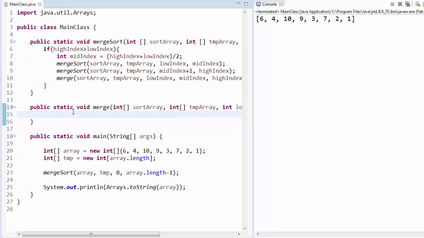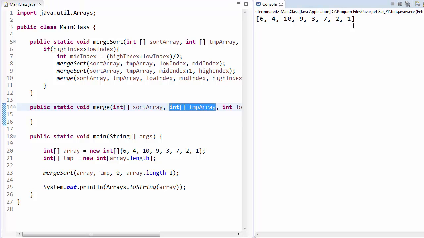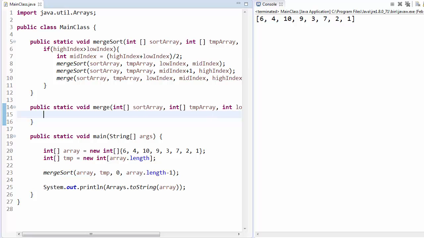Okay, so now we're ready to tackle our merging. I think the real tricky part here is understanding what this sort array is and what this temporary array is. I'd say actually don't worry about that too much. Focus more on the sorting and you're going to have a better grasp because it'll all come together at the end. I'll address it at the end, but for now, worry more about the sorting.